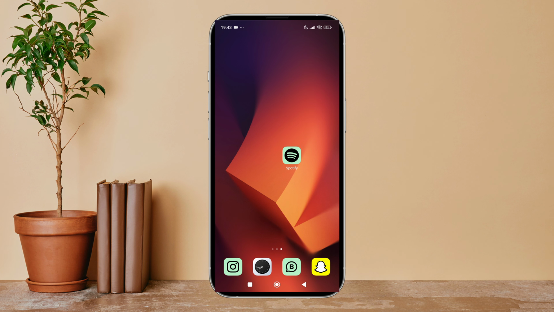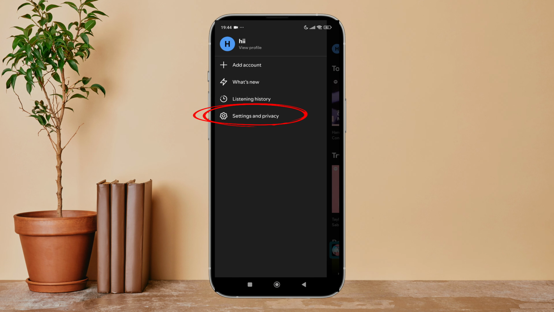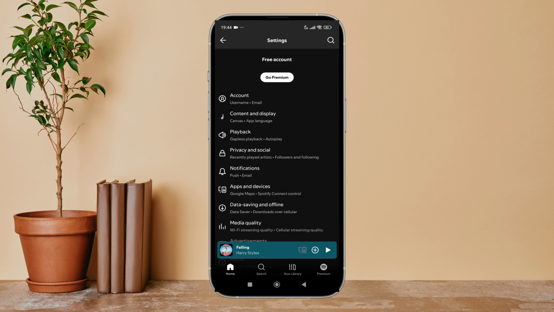Today in this video, I'm going to guide you through how you can disable recently played artists on Spotify. So let's get started. Firstly, open the Spotify app on your device. Then tap on your profile icon. Next, tap on settings and privacy. After that, tap on privacy and social.